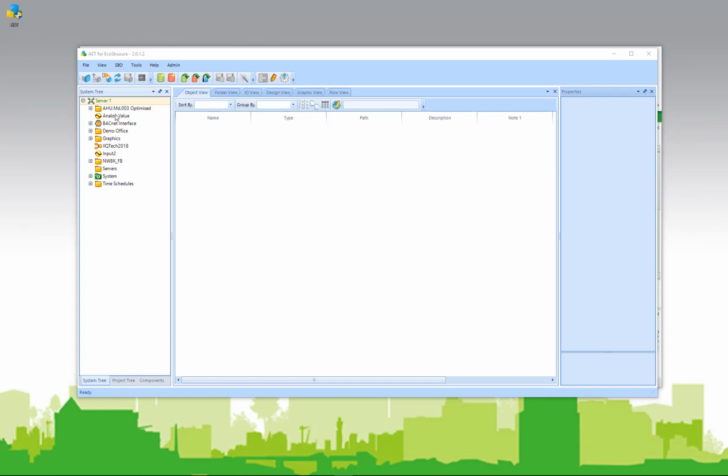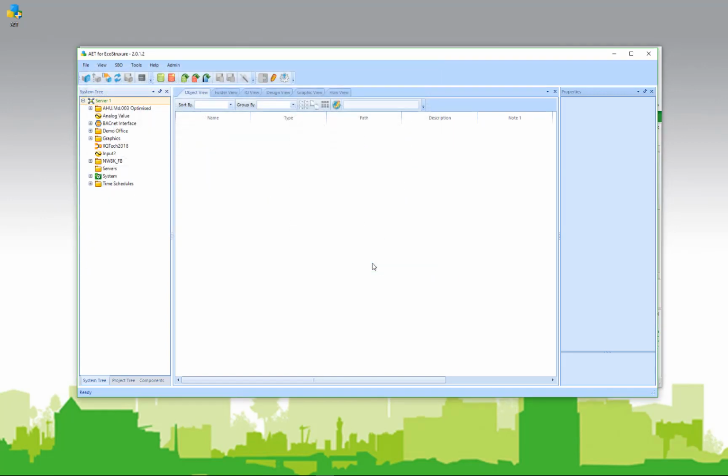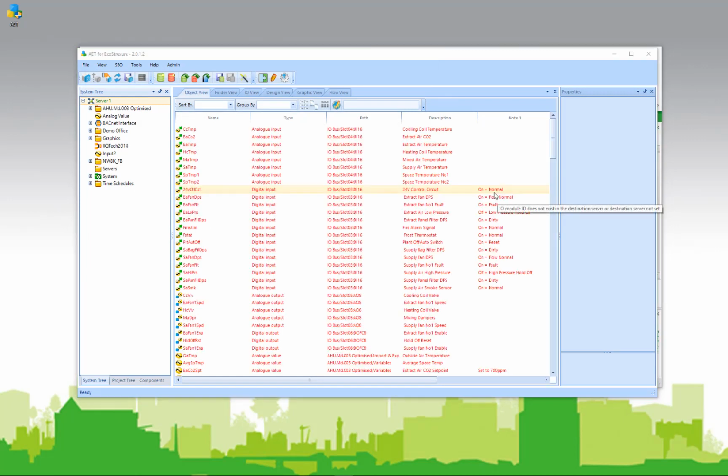So while our system tree has content, the rest of our workspace is quite empty. That's simply because we haven't opened up any templates, wizards, or worksheets. So let's go ahead and open a template. I'm just going to pick a template for an ASP here, and it'll load into the workspace. Once loaded into the workspace, I can see the objects in the various views.